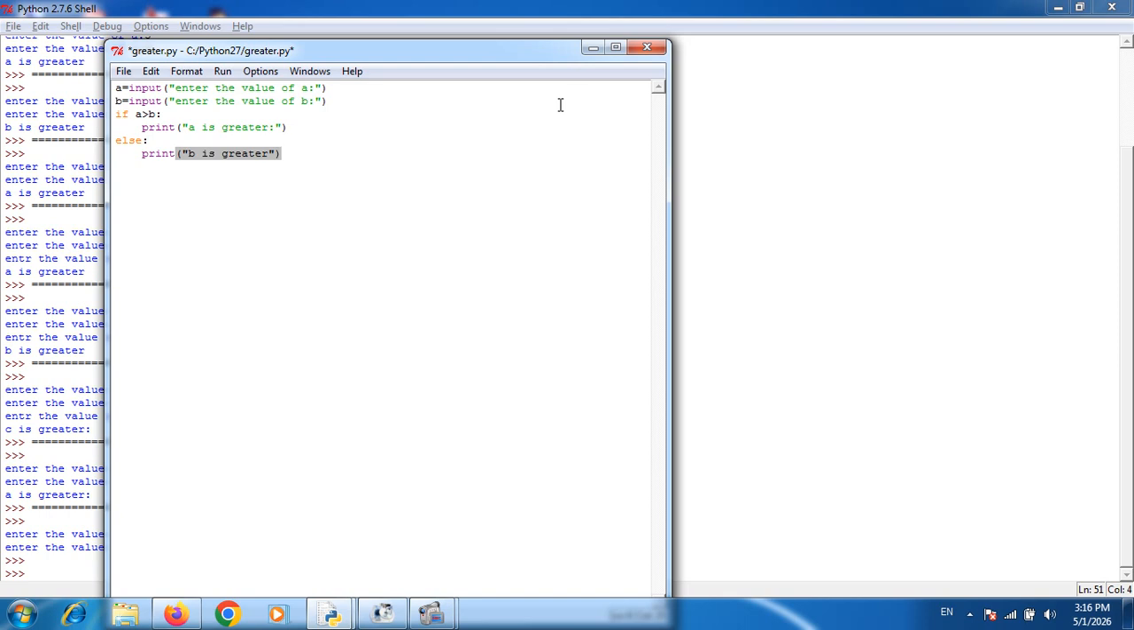Suppose I am giving 7 as A and 5 as B, then A will be greater. So the print statement next to the if statement will be executed, that is, A is greater. Suppose the if condition is false, then automatically the control passes to the else statement. Here in the else statement we have the print statement B is greater, so this print statement will be executed.